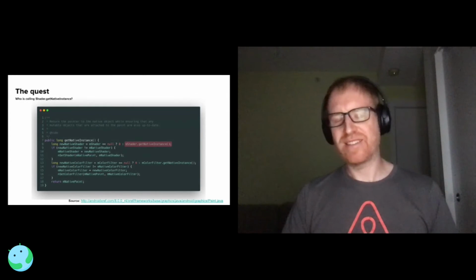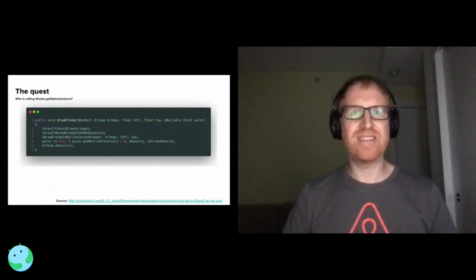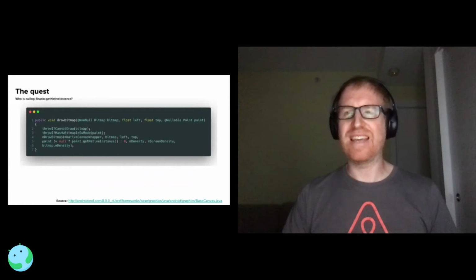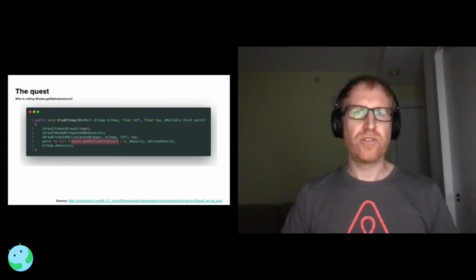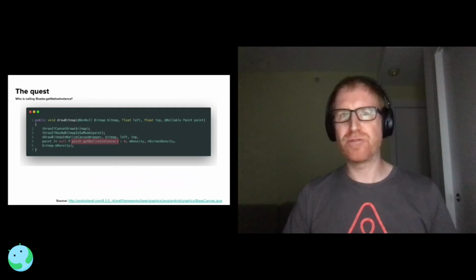Well, when you do the same exercise, you search the code and you find that it's called in a few places, but basically it's just the canvas and the draw operations in the canvas that do that, like with that call paint get native instance here, if there is a paint. So if I draw something onto a canvas using the same paint object with a shader on multiple threads, I should be able to reproduce, right?